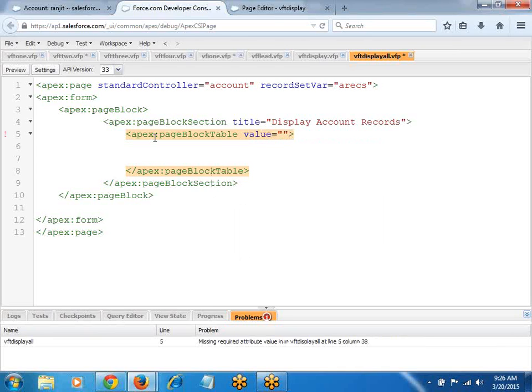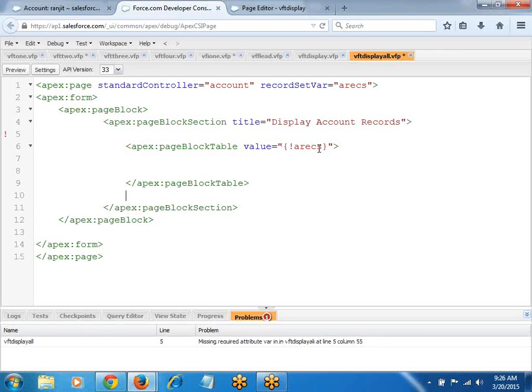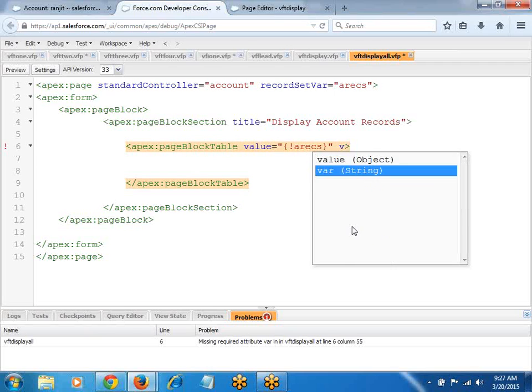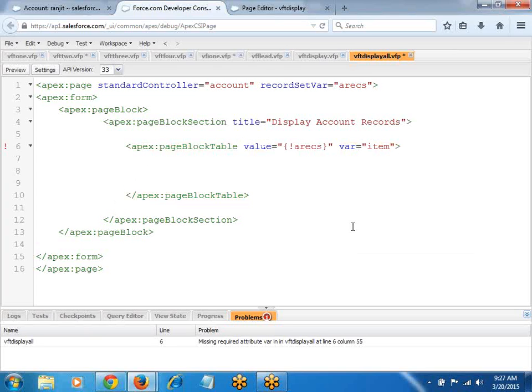Value represents the source where all my records exist. I want to display the records in a table. Where are the records existing? All my records are referred with AX. That you have to specify here: bracket, exclamation, AX. So now my page block table is referring to all account records. If the account table has 10 records, I want to display each record. To display each record, we take a variable attribute like name item. I can use any name.